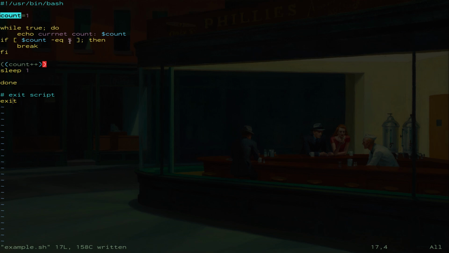But if that count doesn't equal 5, and say we're still under that number, it will then add an additional value to that count right here with the count plus plus, and it will then sleep for a second, and then it will continue on with the while loop until it gets to 5. And then when it gets to 5, it's going to break, it's going to close off the loop and then exit the script. So let's give that a shot.